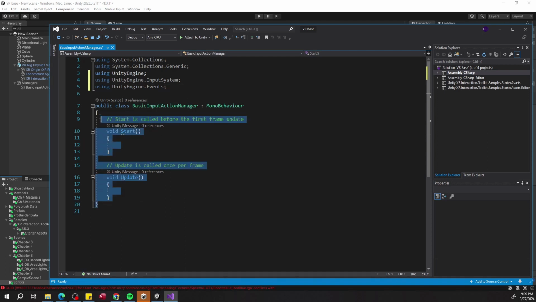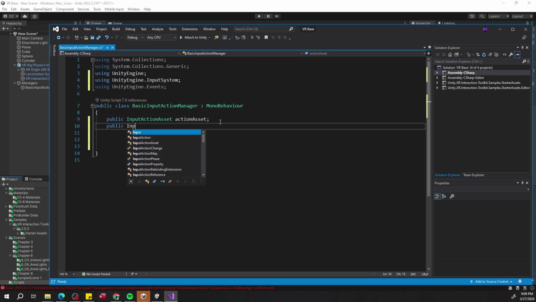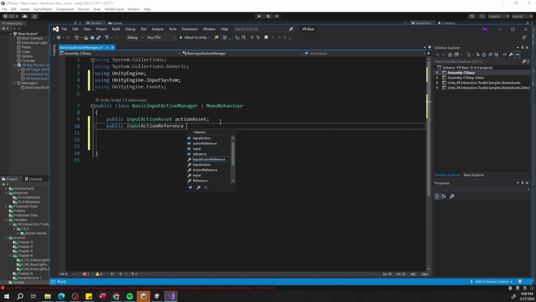I won't need Start or Update for this script. Actually, I'm only going to need Awake. But first, I need to define some public variables. So first, I'll define InputActionAsset actionAsset. Next, I'll declare another public variable of type InputActionReference, and I'll just call this actionReference.